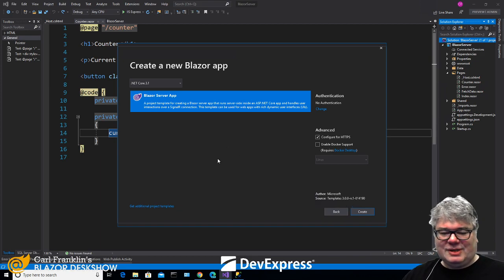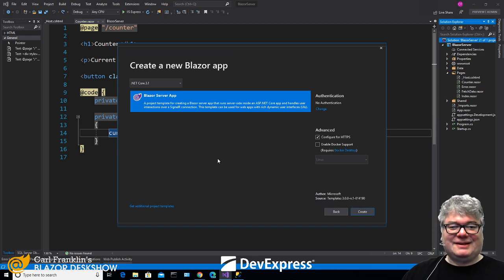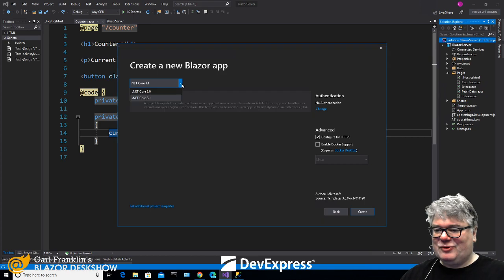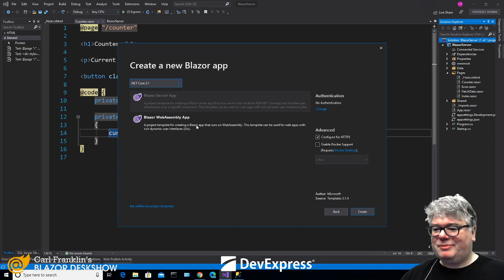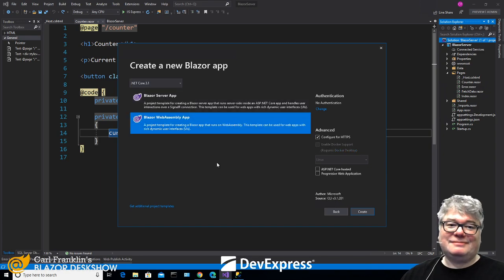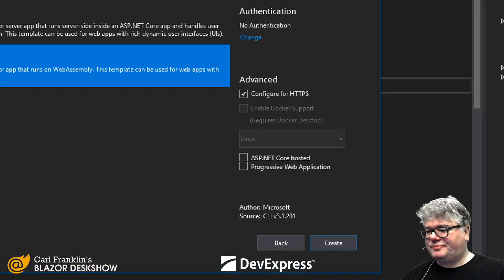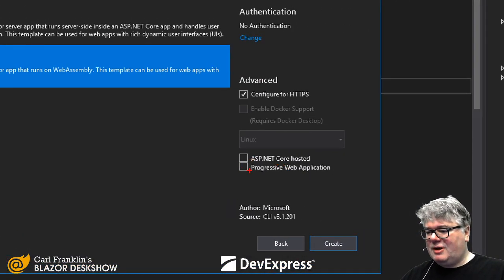Here's a nice little feature, undocumented feature of the latest Visual Studio. You'd notice my WASM has gone away. But if you just flip from .NET Core 3.1 to 3.0 and then back to 3.1, boom, it magically reappears. Undocumented feature. All right, and before I do that, I'm going to also, oh, look at this.